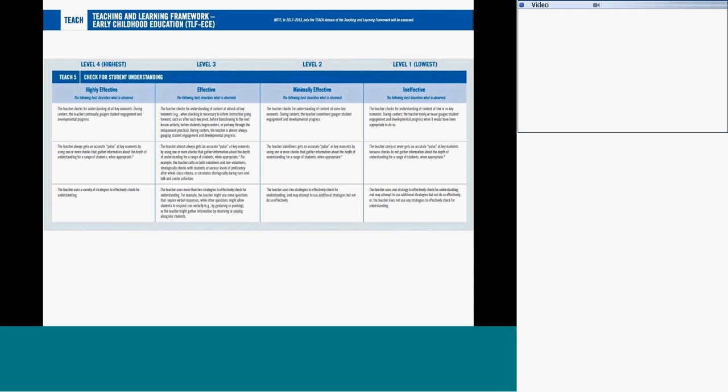Row 1 of Teach 5 has remained largely the same, focusing on checking at key moments. The language has been modified to add clarity around the expectations for checks during center time. Row 2, gaining an accurate pulse of student understanding, has been revised to better define the characteristics of an effective check for understanding.